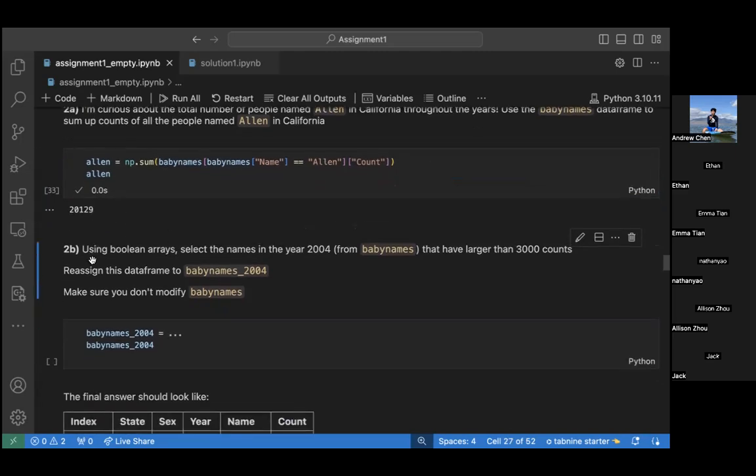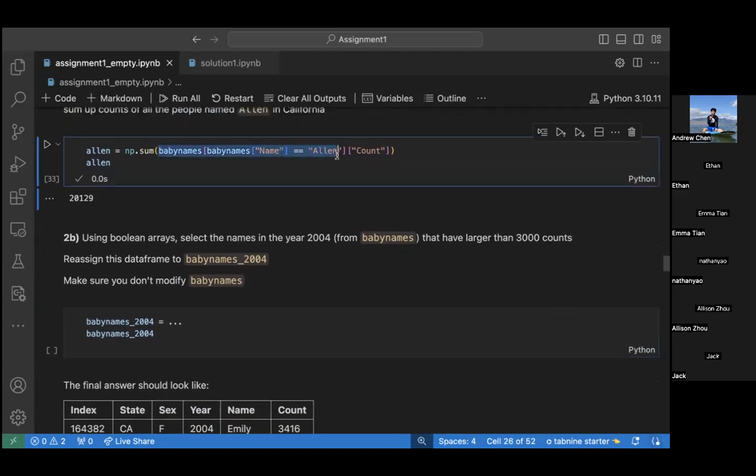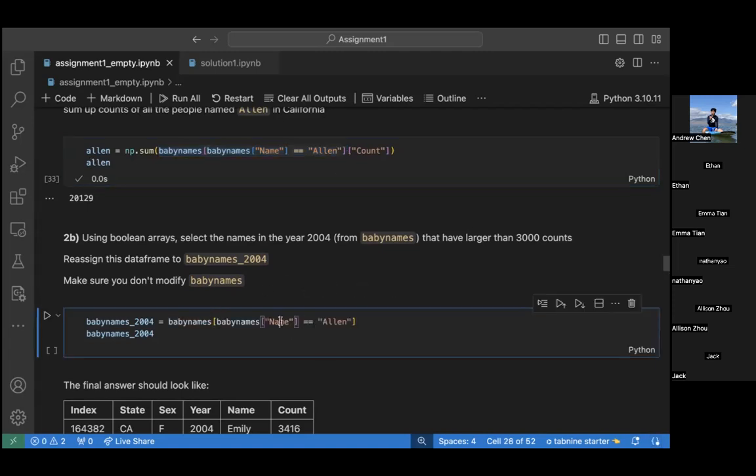Okay, 2B. Using Boolean arrays, select the names in the year 2004 from babynames that have larger than 3,000 counts, right? So instead of just one condition, now there are two conditions. And per usual, we can just do the exact same thing. We can do one condition at a time if we want.